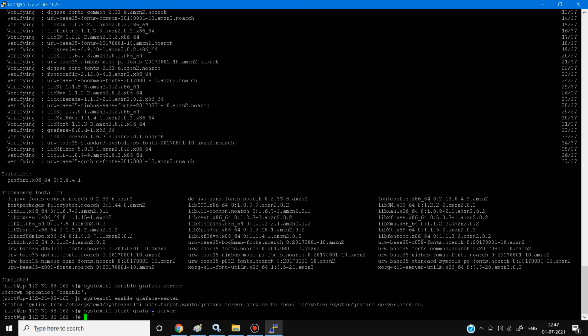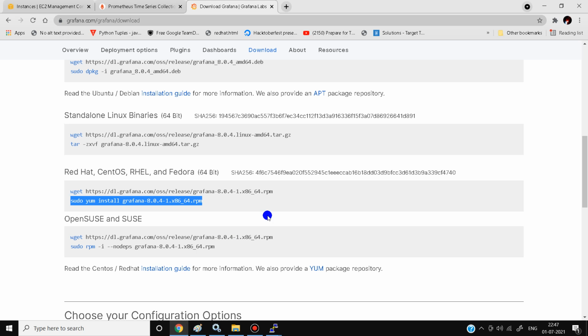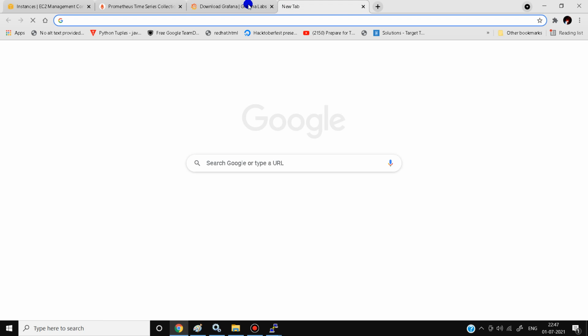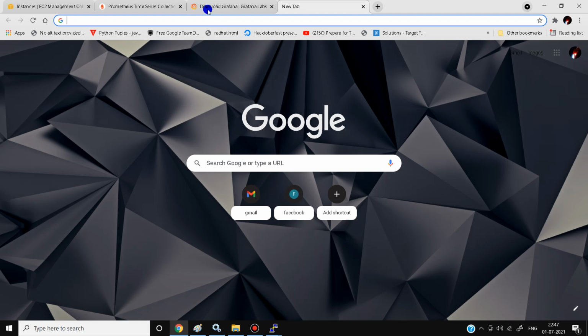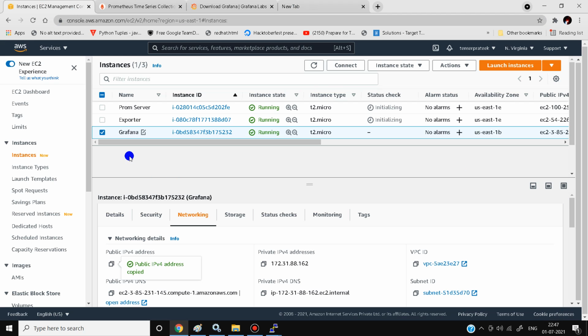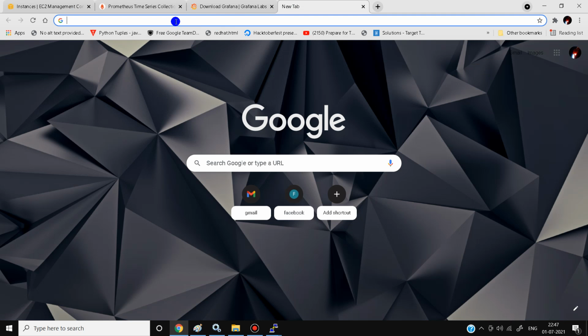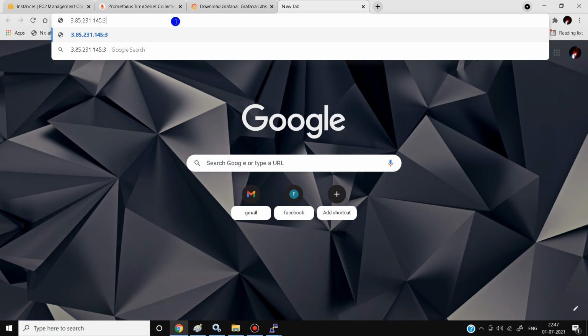Yeah, and now for accessing the Grafana server, you have to type the public IP of your Grafana and give the port number 3000 to access Grafana. The default port number of Grafana is 3000. So here what you have to do, you have to copy the public IP of your instance, paste it, and type the port number.